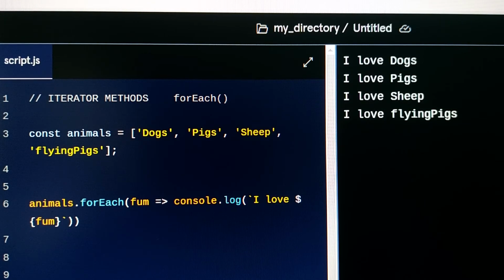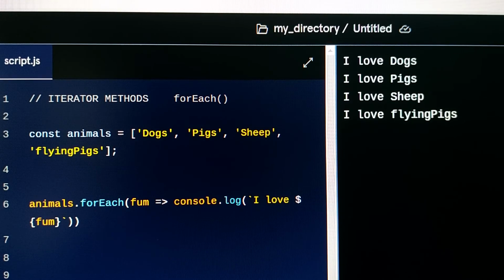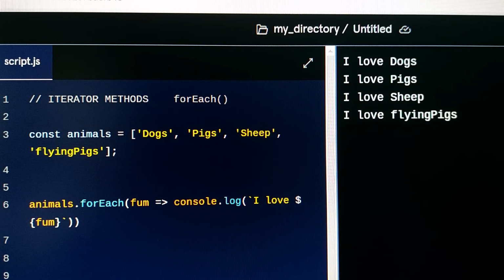So we took the array, we wrote animals, the identifier, full stop, forEach, parentheses, parameter, which was fum, fat arrow, console log, parentheses, and then your string with the parameter fum inside that string. So we wrote animals.forEach, parentheses, fum, fat arrow, console.log, parentheses, backticks, I love, dollar sign, curly braces with the parameter fum inside there.